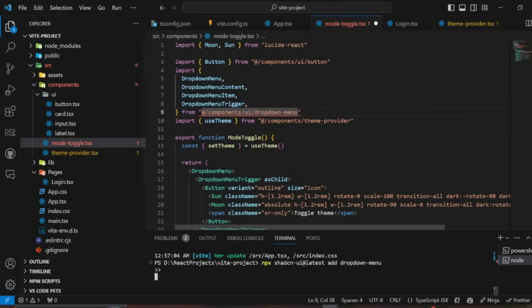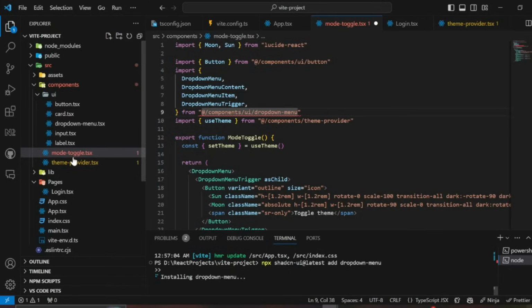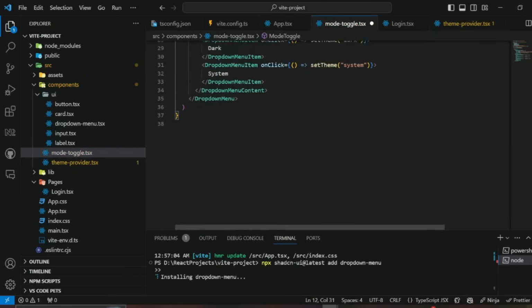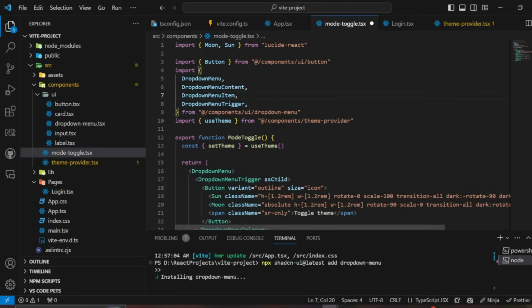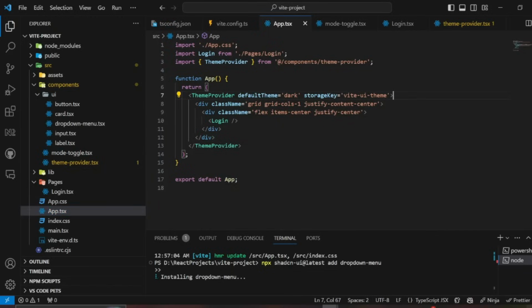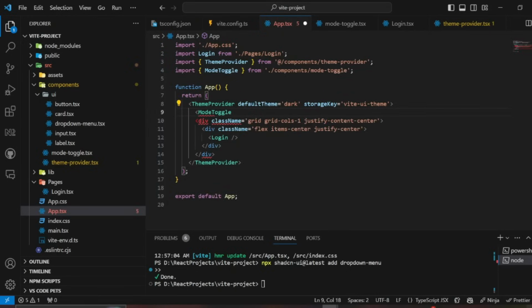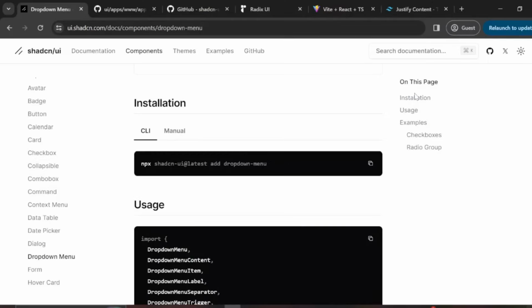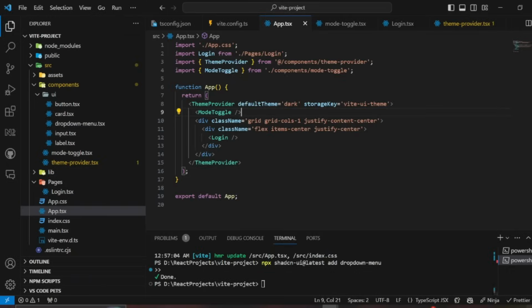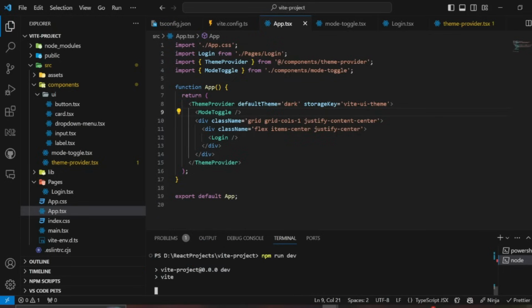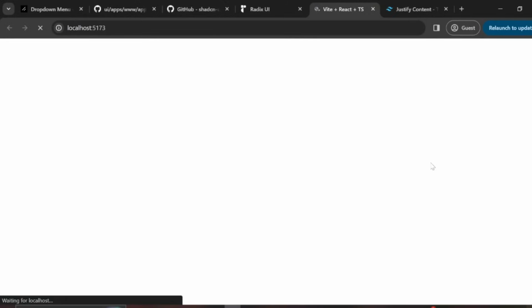It's installing. It's been added. After that, we can directly make use of this component in our app.tsx file. Let me add it here. Mode toggle, this was the component we had created. Now let me run my project again with npm run dev. If I go to my application, it's loading.